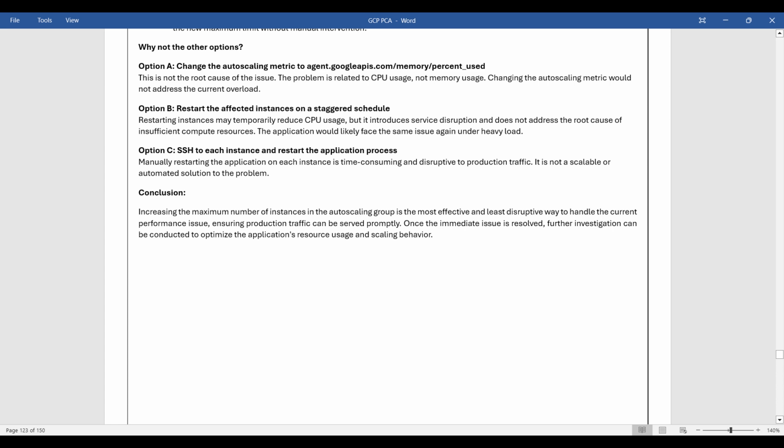Conclusion: increasing the maximum number of instances in the autoscaling group is the most effective and least disruptive way to handle the current performance issue, ensuring production traffic can be served promptly. Once the immediate issue is resolved, further investigation can be conducted to optimize the application's resource usage and scaling behavior.